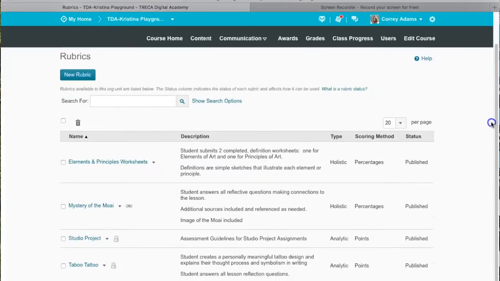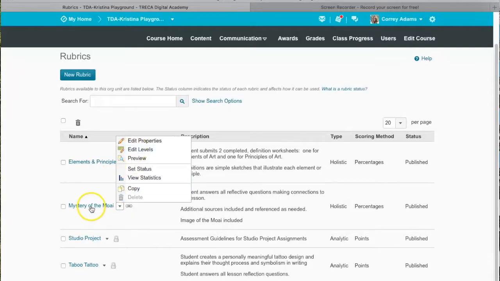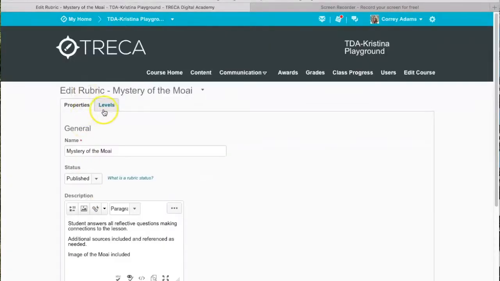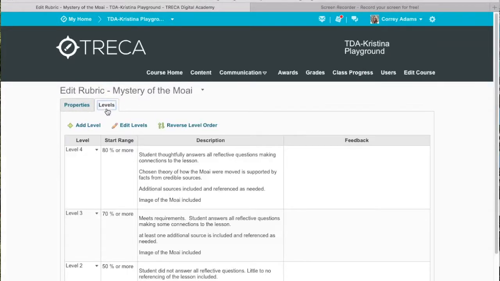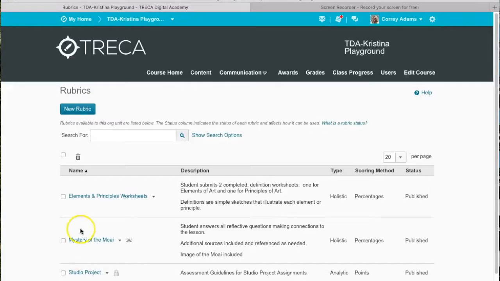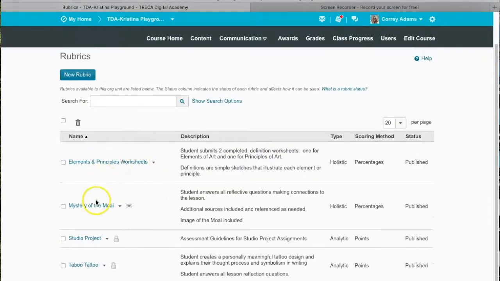And then the next thing I want to talk to you about is these icons. This link means my rubric is associated within my competency structure, but no, I haven't graded any student work with it yet. So it's still editable. I can still edit the properties and the levels for this rubric if I want to. Same with this one, and you see this doesn't have a link. That means it's not linked up to an activity yet within my competency structure. So both these are editable.